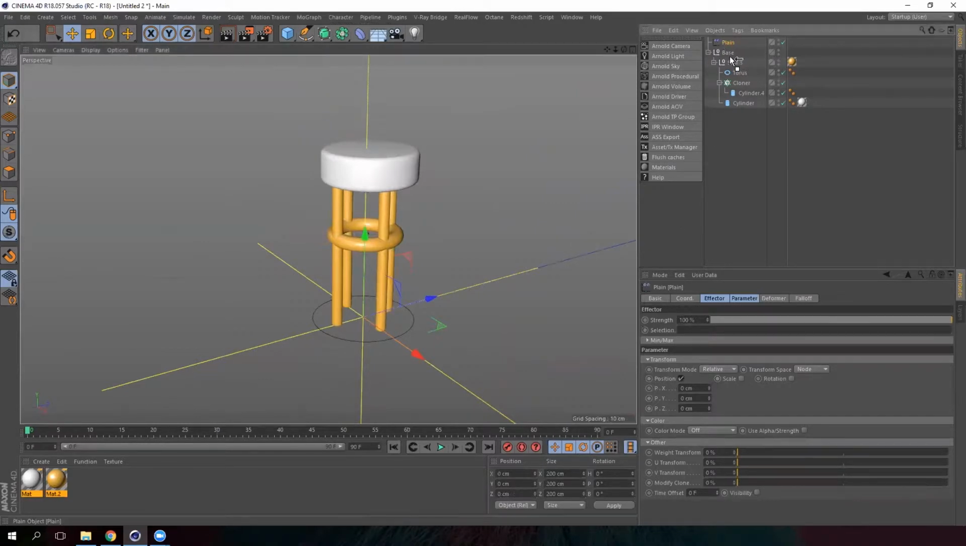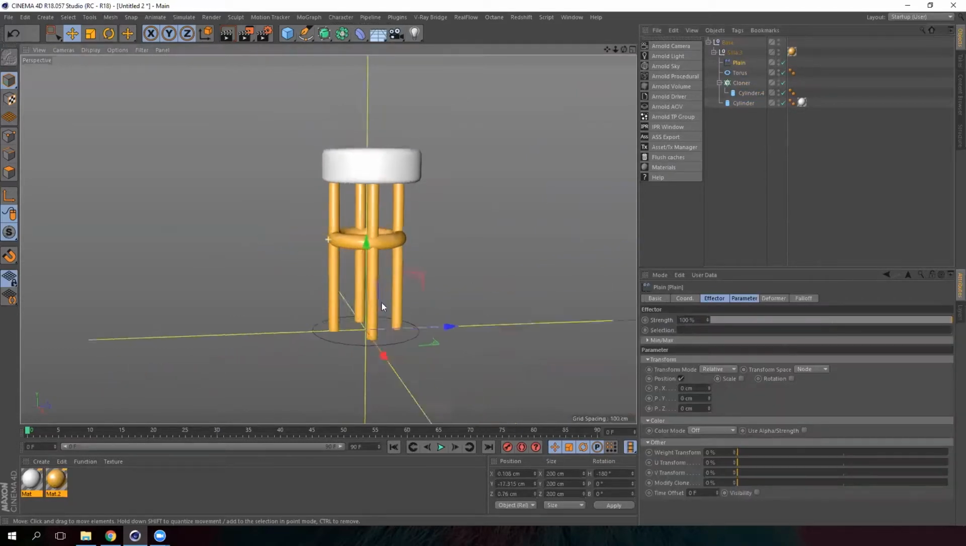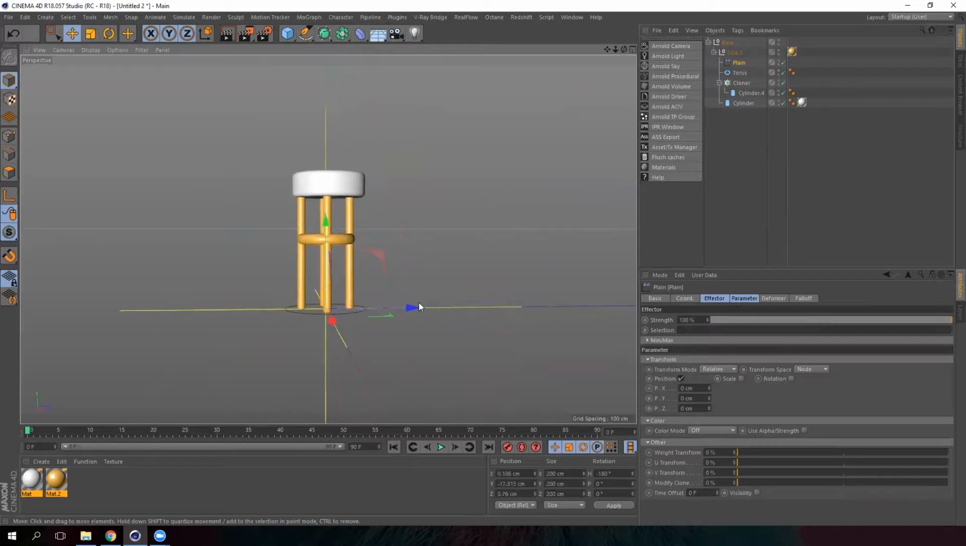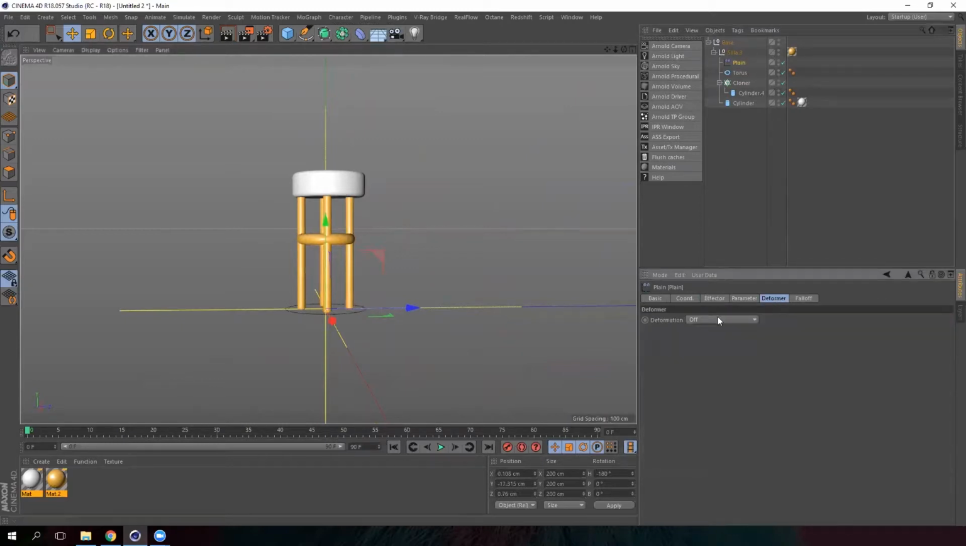Now we are going to parent this plane to the null. So, uncheck the position box. That's it. And having the plane selected, go to the Deformer tab. Then change the deformation to object. After that, go to the Falloff tab and change the shape option to linear.